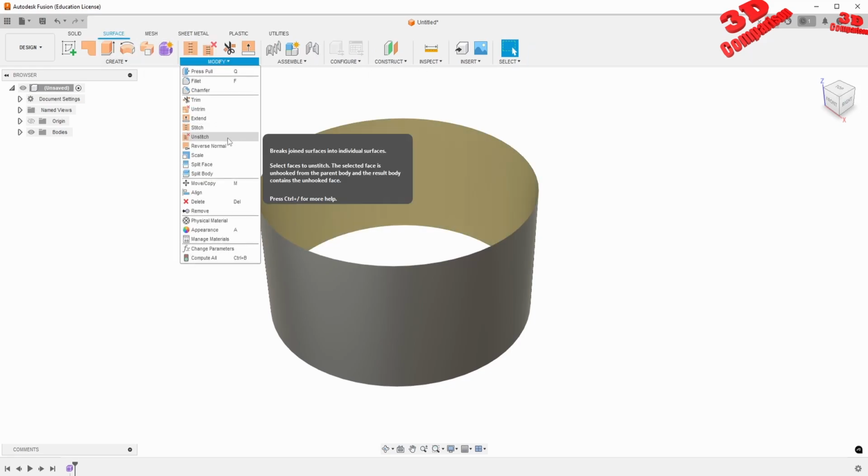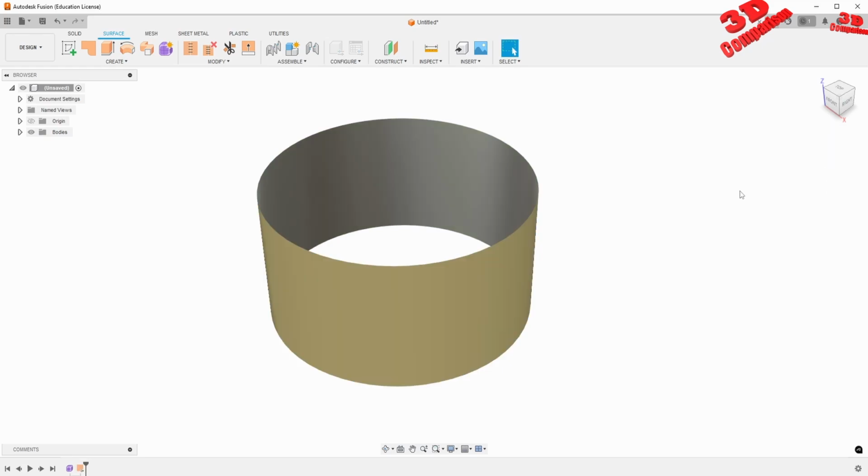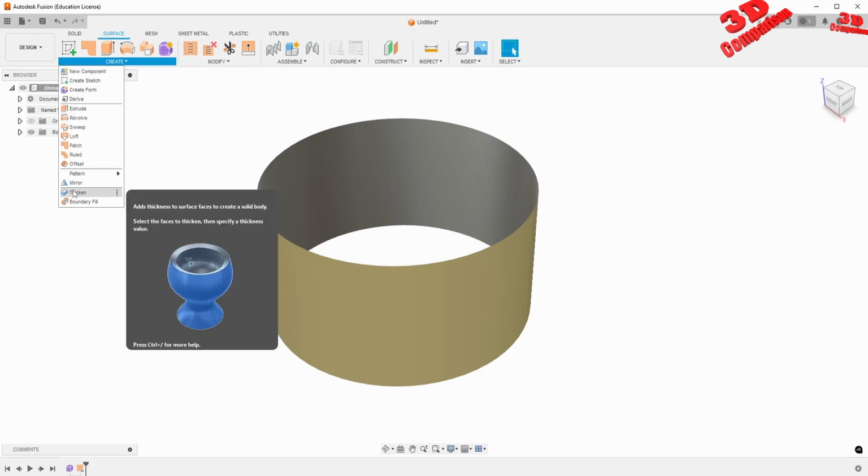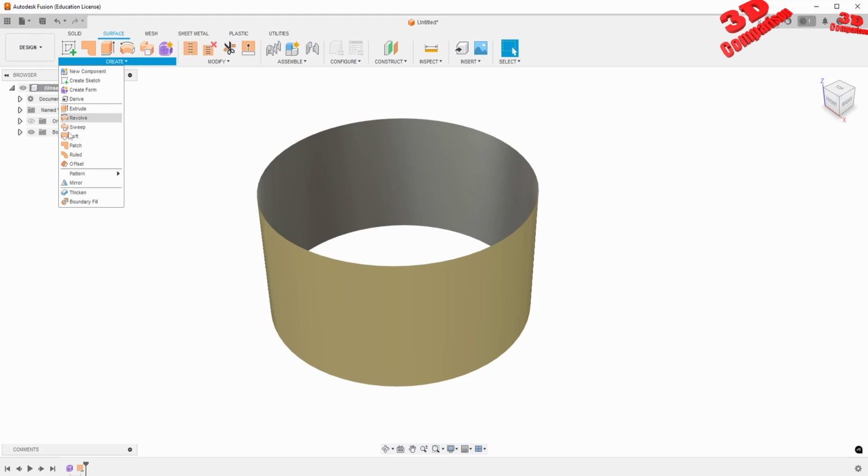For example, if I want to reverse this normal, I can click on it and it will be reversed. If I want to add thickness again, I can easily do that over here. As we can see, the thicken will be available over here, so it will have that icon.